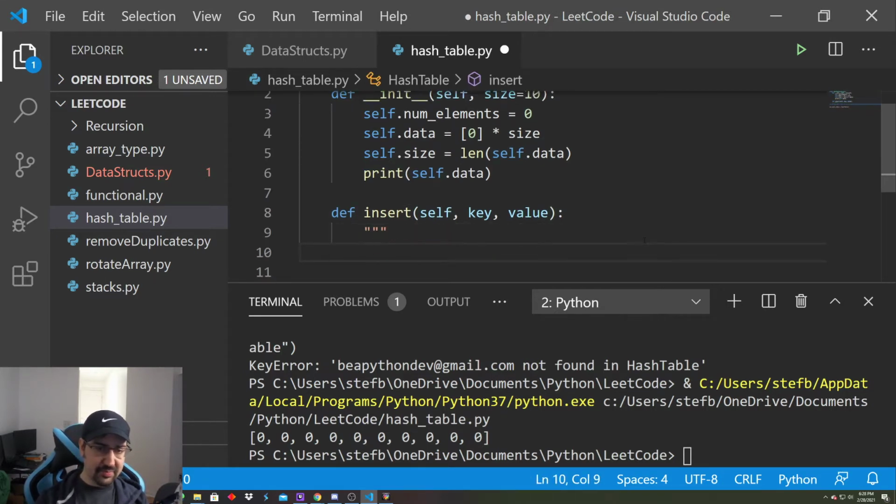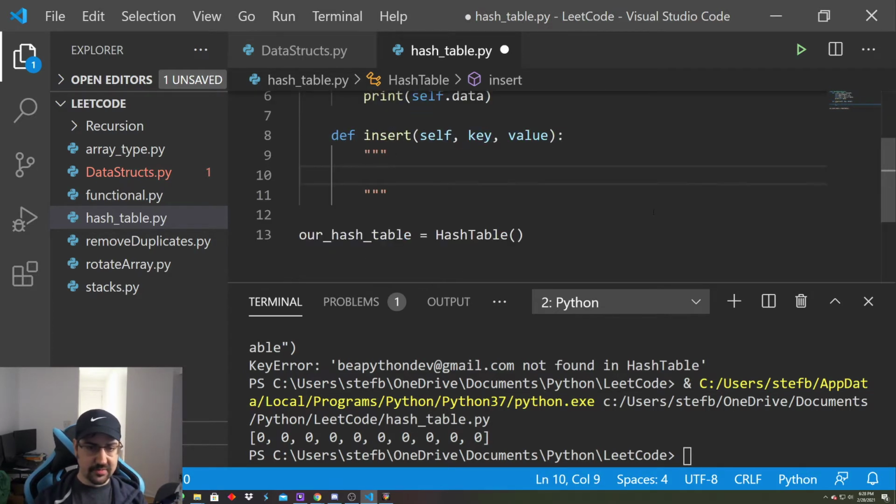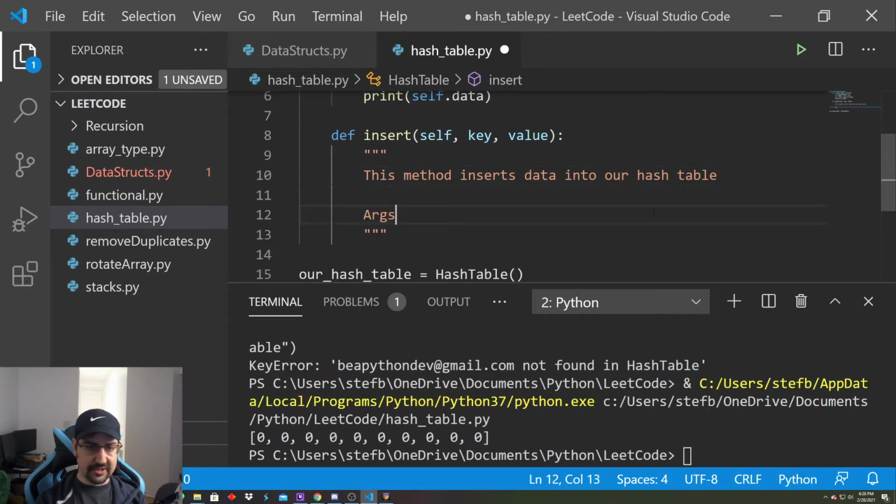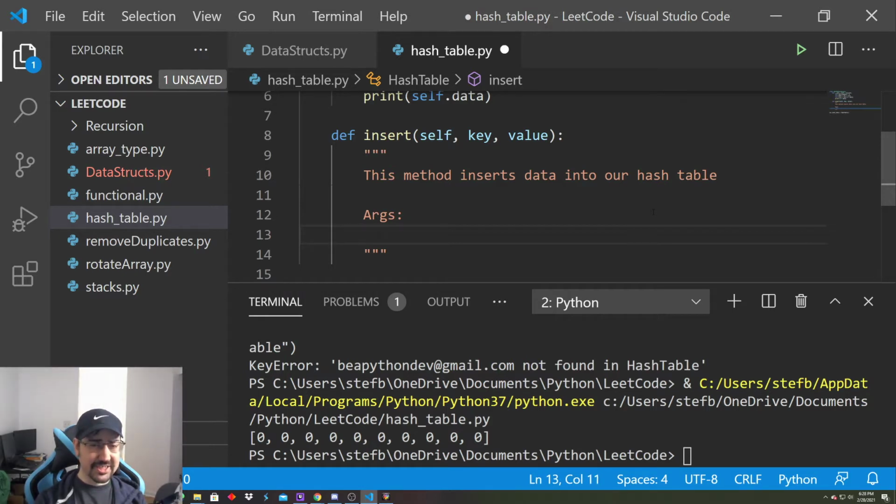We'll go ahead and use the PEP8 standard for creating code comments to help document our code a little more. This method inserts data into our hash table. And then we'll tell it the args. This is because with a lot of documentation libraries, it will understand this format defined by PEP8 and print out documentation for you automatically. So you don't have to write all of that in addition to writing the code, which is nice because you end up not repeating yourself.